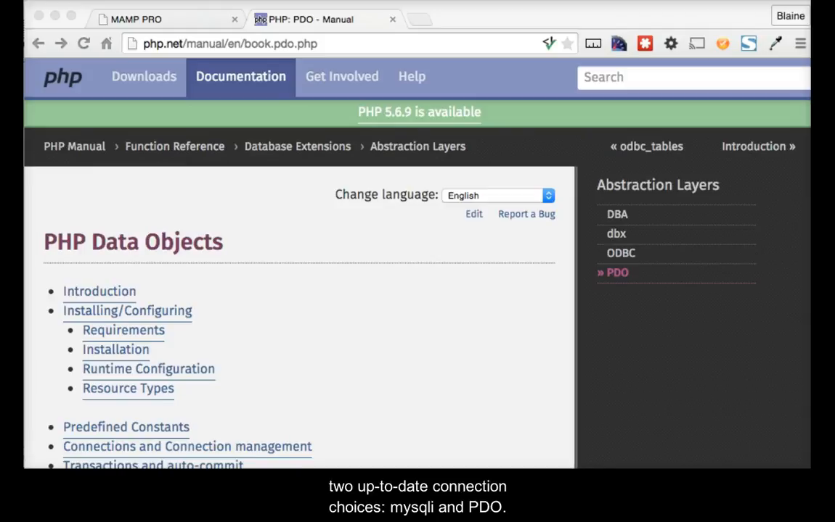When working with MySQL databases in PHP, there are two up-to-date connection choices, MySQLi and PDO. PDO stands for PHP Data Objects and is the most recent and has the advantage of working with a wide variety of databases from different vendors, including MySQL. It is the approach demonstrated in this video.